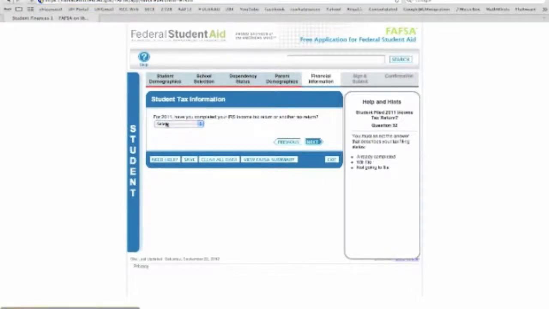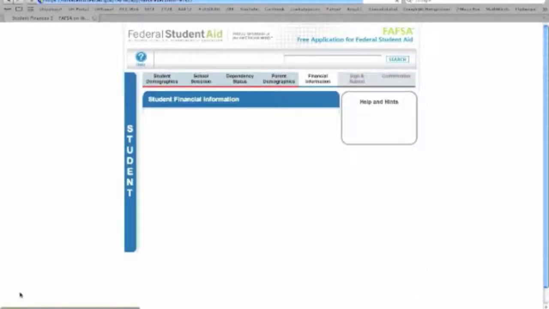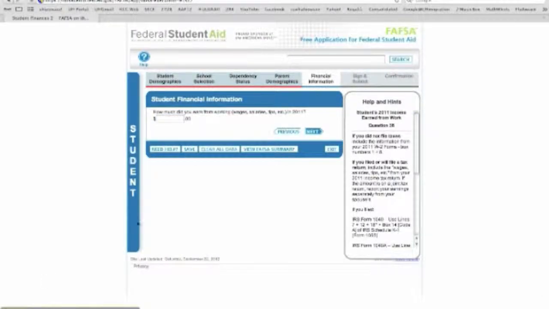Next is your tax information. It's the same as your parents' information, and you can choose to link your tax return or not. Select one and click Next. If you do not know this information, it will be located on your tax return. Don't forget to utilize the Help and Hints box on the right if you get lost. After completing this, click Next.